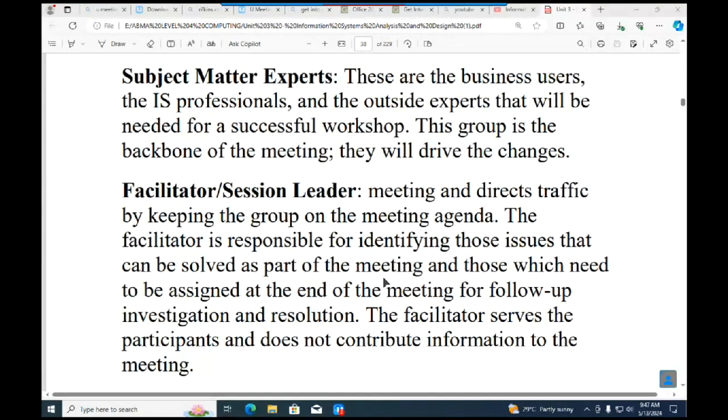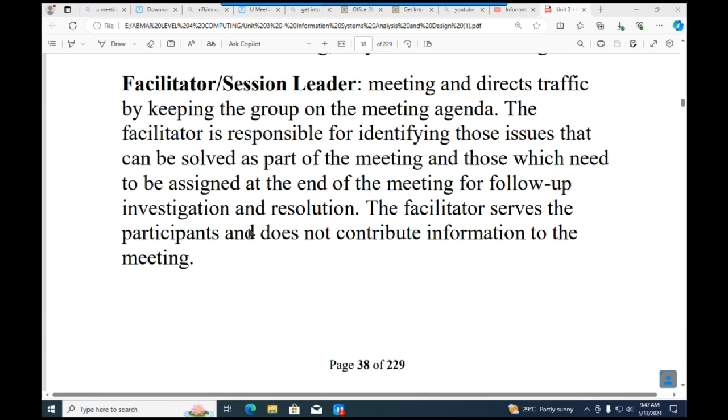Then we have the subject matter experts, and the subject matter experts are the business users. They are information system professionals. They are experts that are outside, but will be needed to make sure that we have successful workshops. The subject matter experts are the backbone of the meeting. They are going to drive the changes that are supposed to happen in that particular meeting.